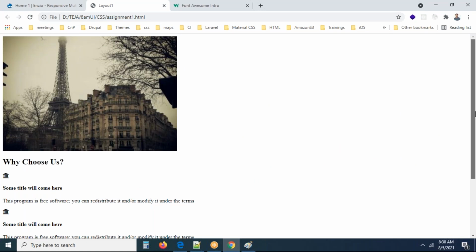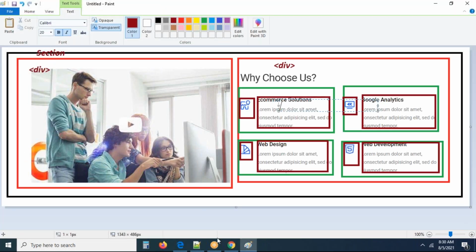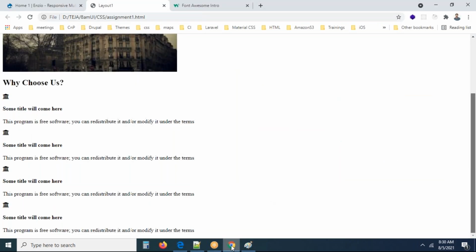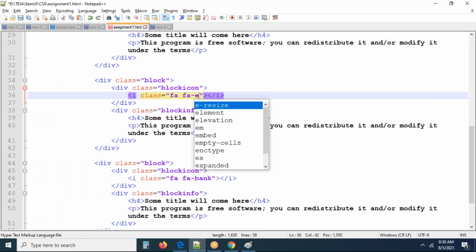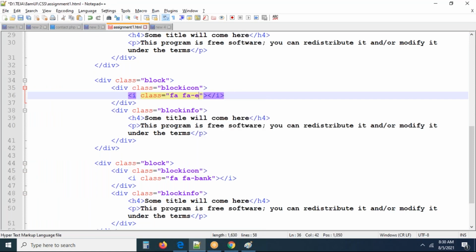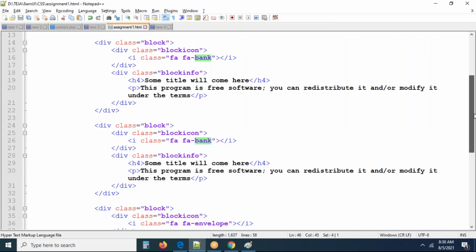Can you see? All icons are bank icons only. You can change the icons as per our requirement, right? So now let us go there, and I just want to change the icons here. FA bank, FA envelope. FA, that is already there, right? FA bank. Okay, here we have to make a change something like this. FA card. Let me take card.